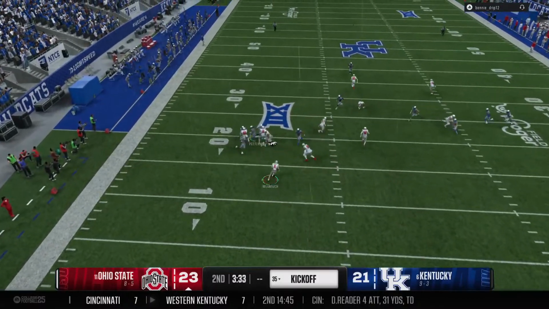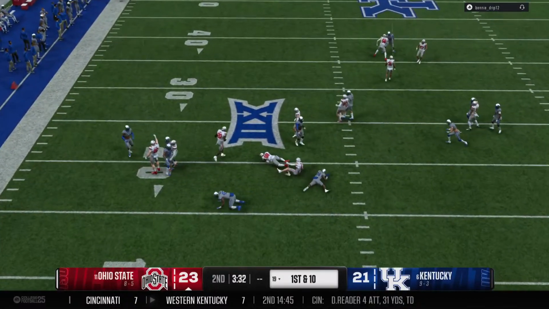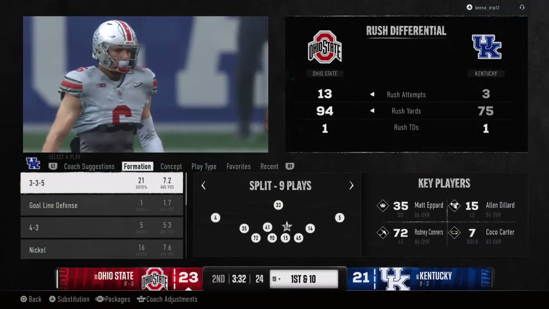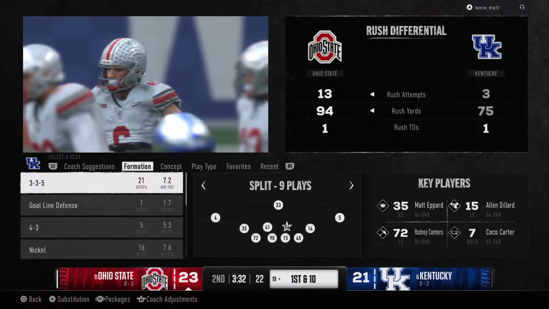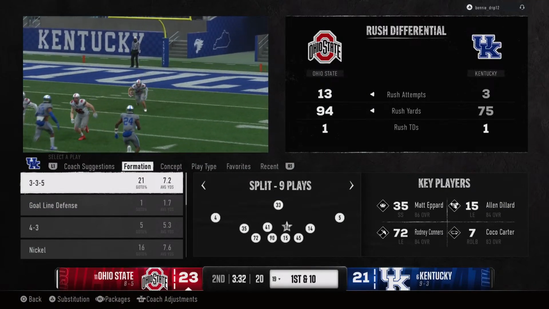And here's the return from inside the 5. And he stopped at the 19. Good job by the coverage team. And the Ohio State offense will take over. 1st and 10.